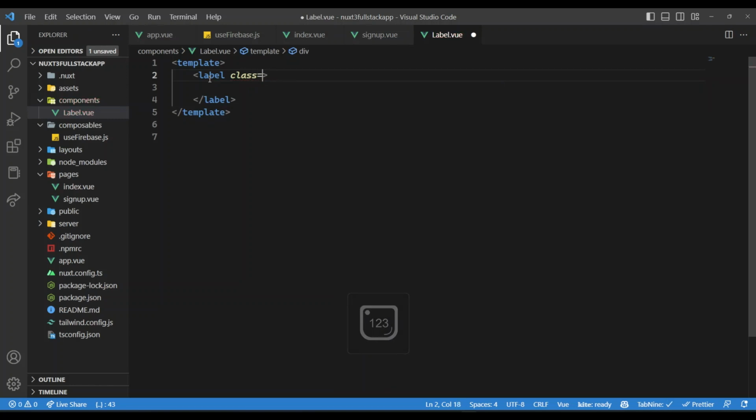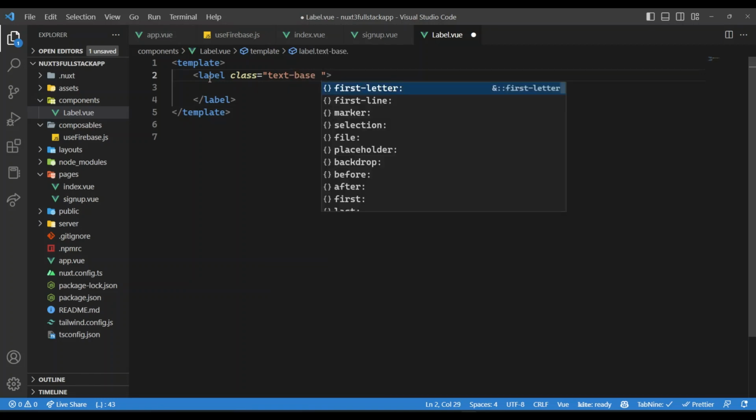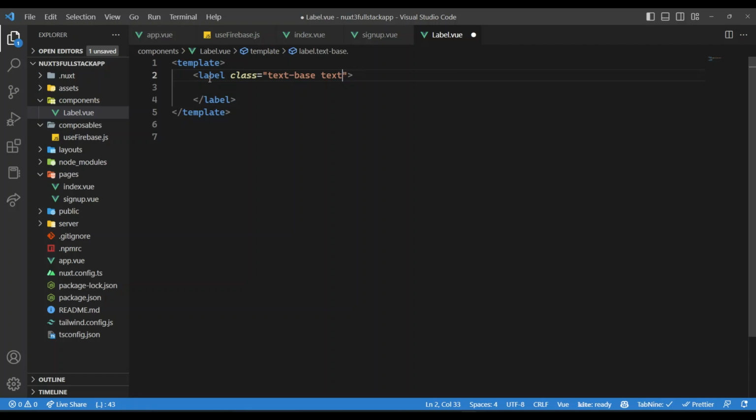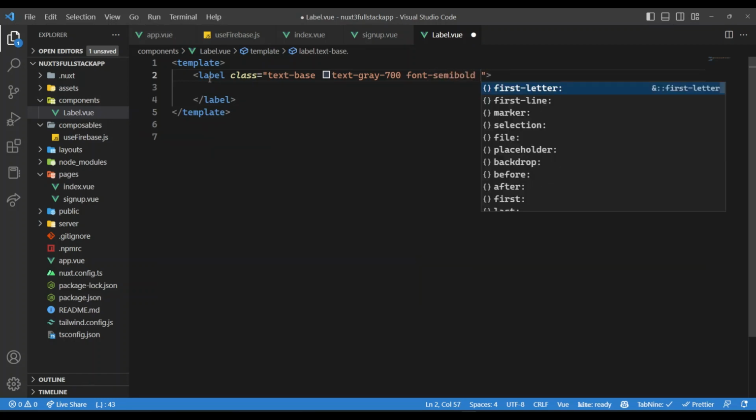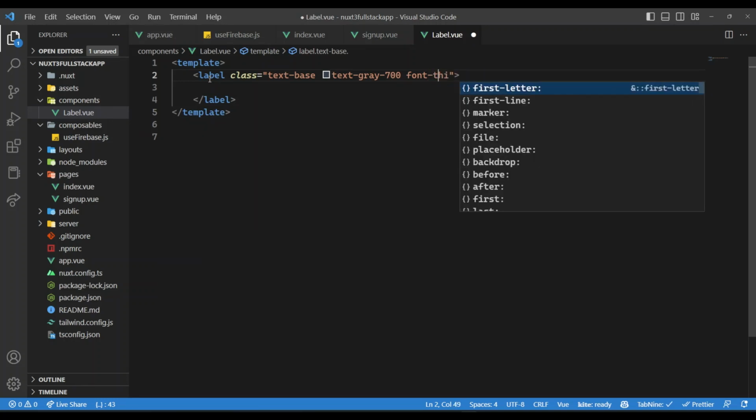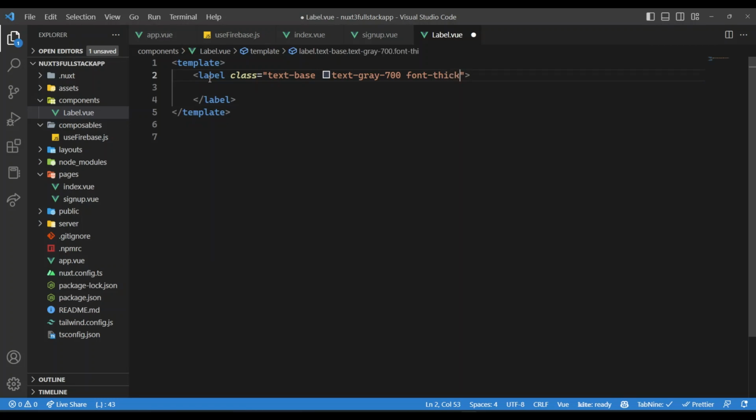So there we go. I want this text to be base, then what else? Maybe text gray of 700, font semi bold, or let's do something like this. Is there a font thick? I don't think so. No. Let's do semi bold. Let's see what options we have.